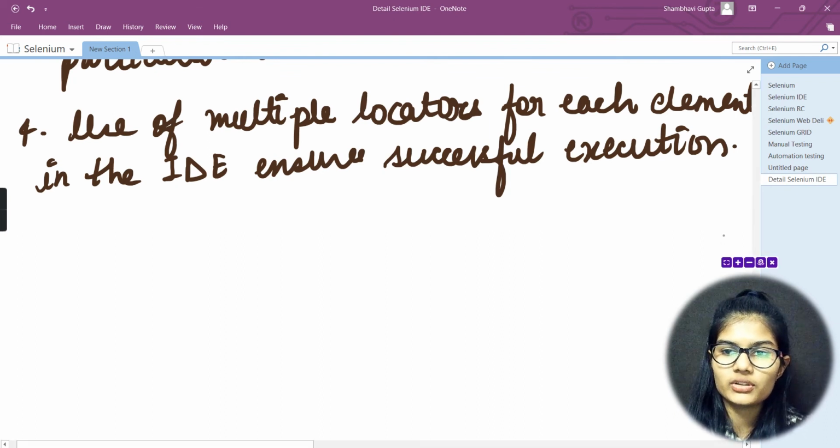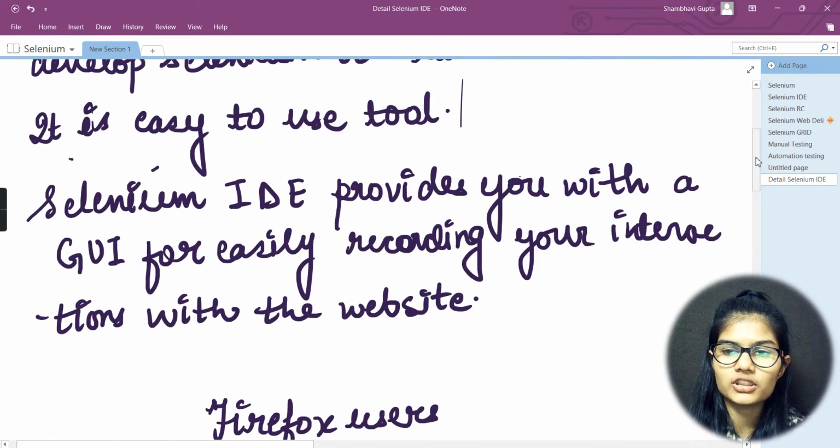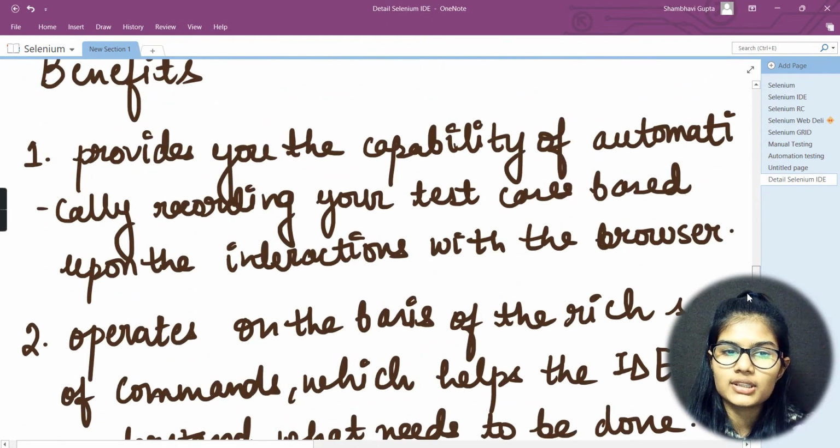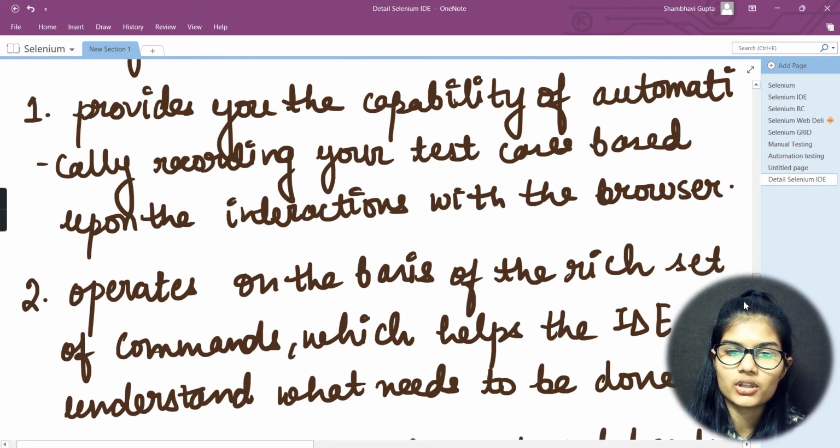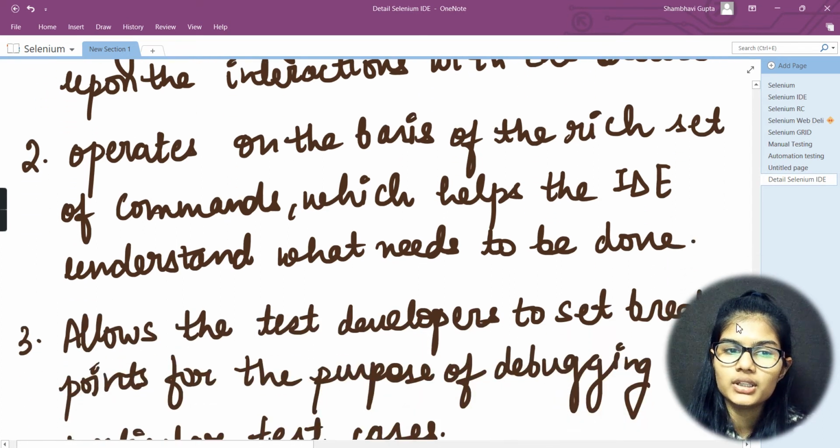Right, so I hope I'm very clear with this particular thing, that what are the benefits of using the Selenium IDE. First is that it provides you the capability of automatically recording your test cases based upon the interactions with the browser.